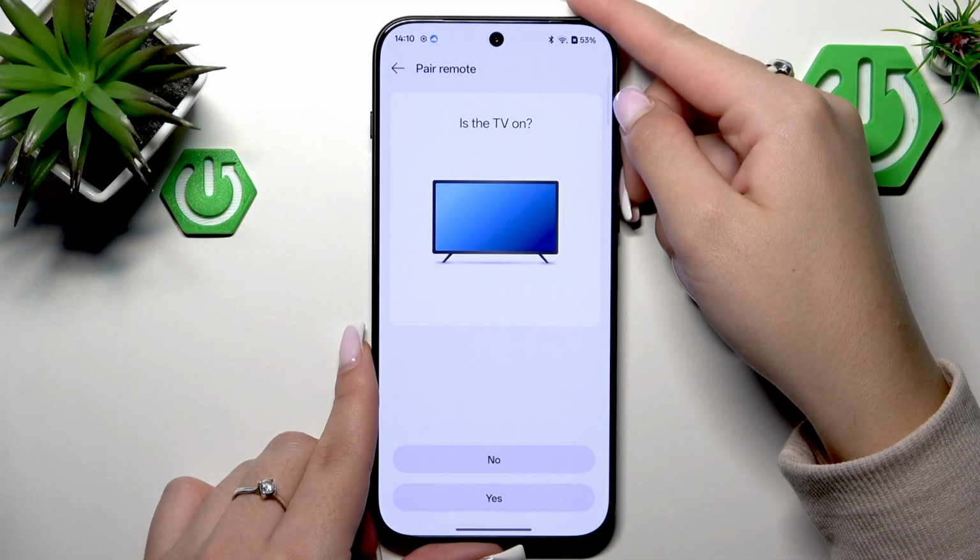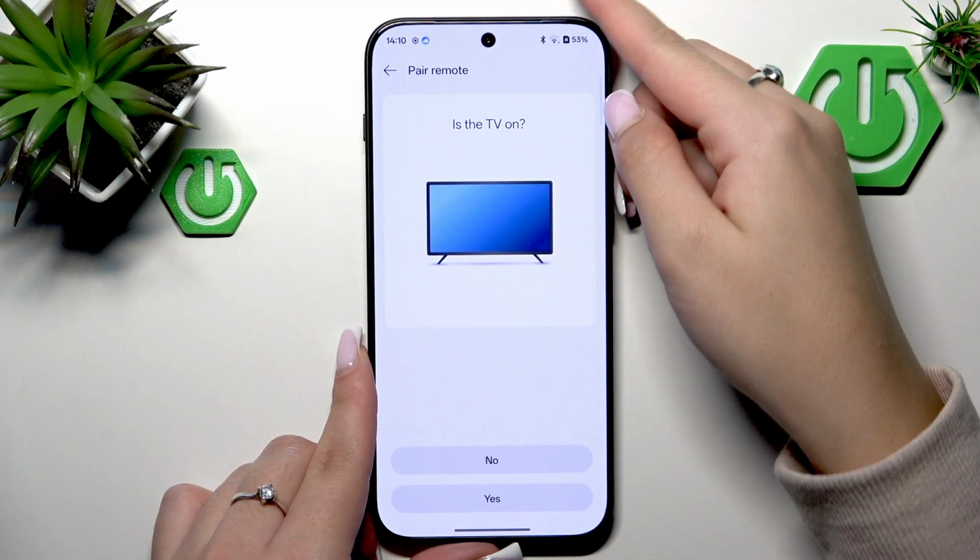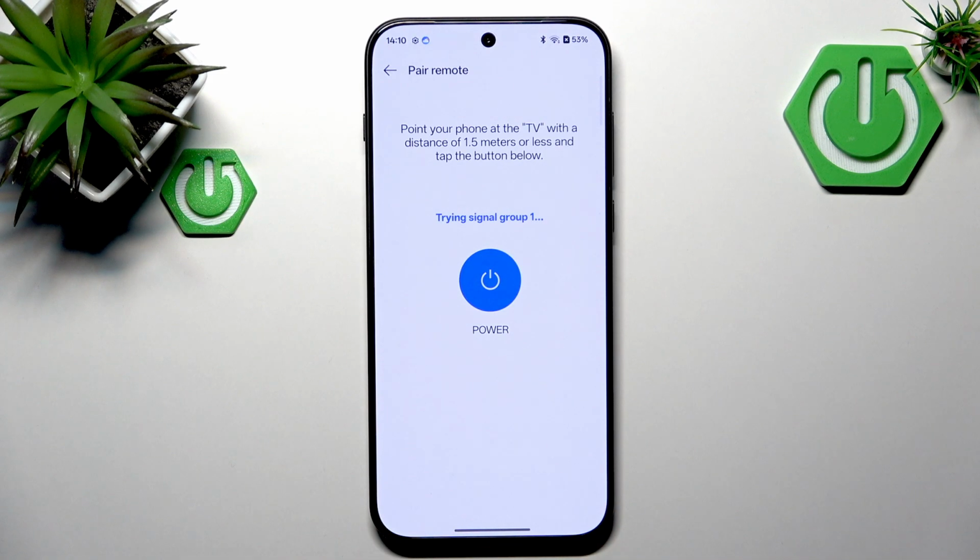Let's answer the question whether the TV is on. I will select no, for example. So now all you're gonna do is point your OnePlus device at the TV with a distance of 1.5 meters or less, and tap the power button below. And when your TV successfully turns off or turns on, you will select the option, yes, it works.